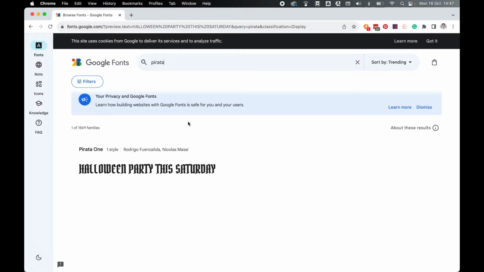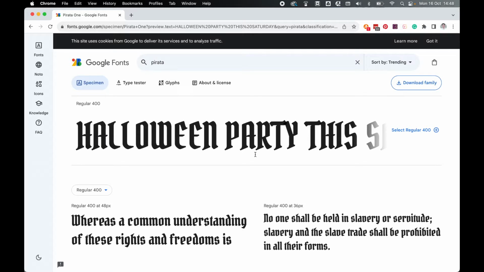Speaking of that gothic feel, that brings us quite nicely to Pirata One. Pirata One has a very old school gothic feel to it. Think castles, think Dracula, that type of vibe. It's reminiscent of that classic black letter calligraphy. So for your party, if you're thinking Dracula, castles, that type of old school spook and horror, Pirata One could be a really good choice for your design.